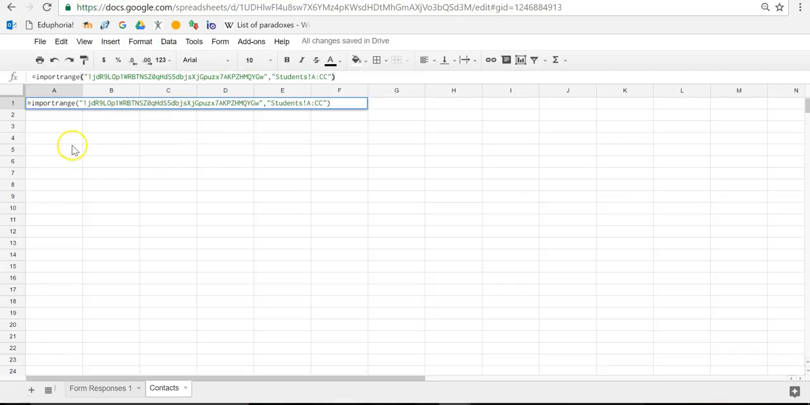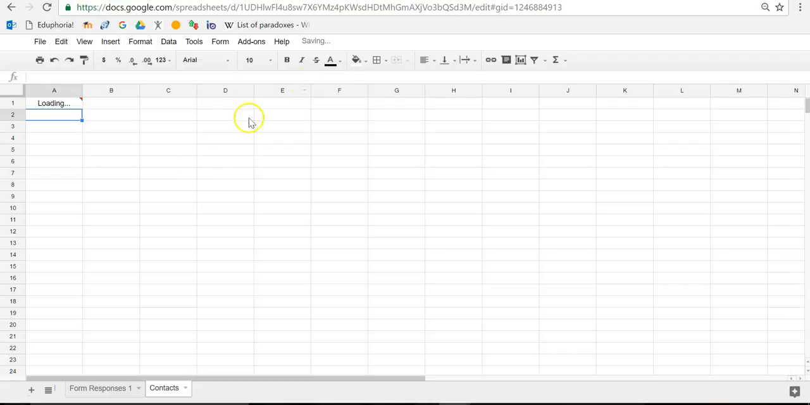So again, I did equals IMPORTRANGE, parenthesis, quote. I pasted in the code that I got from the top of the URL from the master contact sheet, quote, and then comma, quote. Then students, that's the name of the actual sheet on the master contact sheet, exclamation point, and then the range of columns, A to CC, A colon CC, then a quote, and then end parentheses. Now I'm going to hit enter.